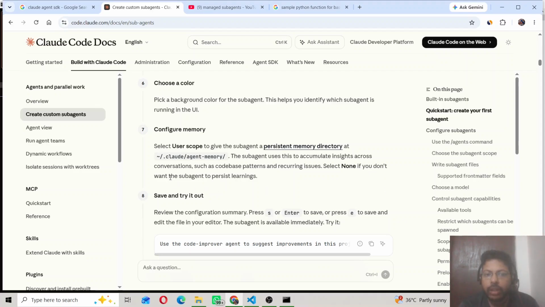If you don't want the subagent to persist learnings, it means the moment you assign some kind of agent memory, it will create the folder and keep things in that folder for the memory pattern, so that the agent will have some memory regarding the issues on which it worked. The next time you do such a thing, it will give you a result based on the previous learning. So this is one of the major things which you can include in your agent.